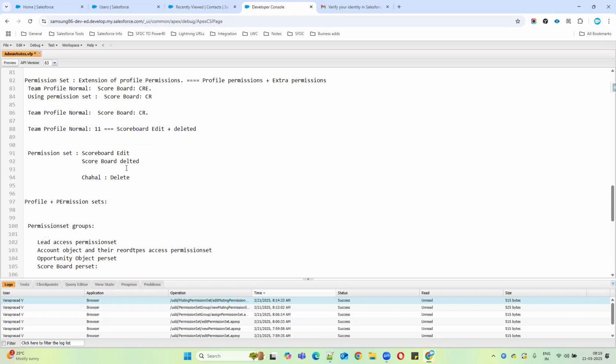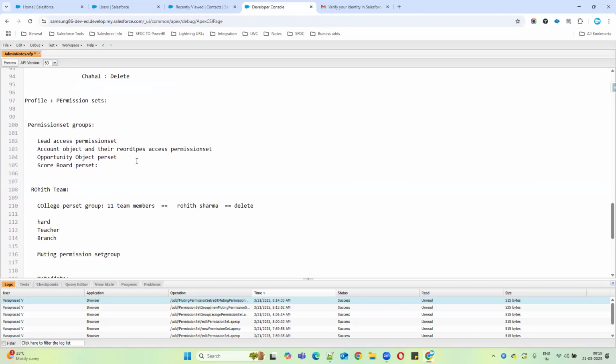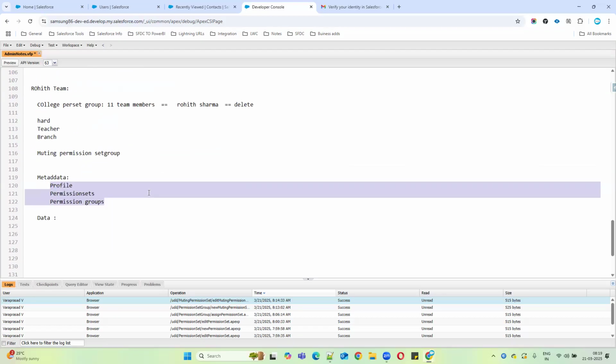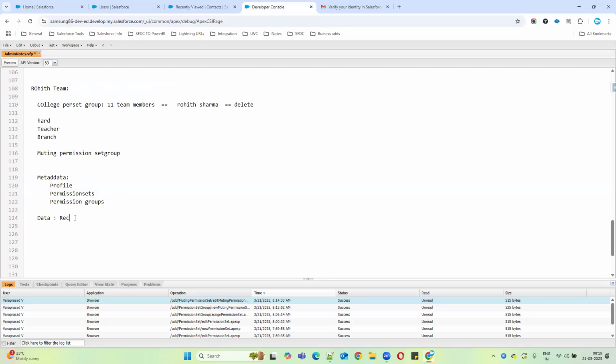Just if you want to create data, those settings are required. Application is required. Tab is required. Object level permissions are required. All those things are required. That is metadata. So data is nothing but a record. Simply put, a record. Okay.